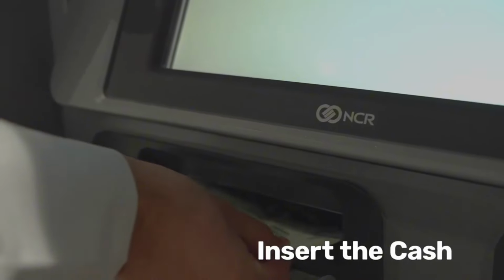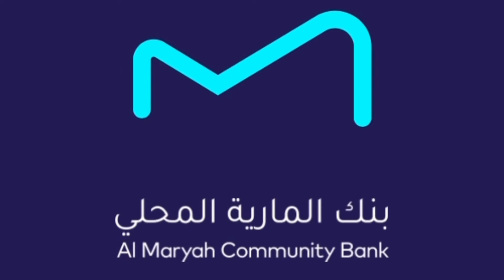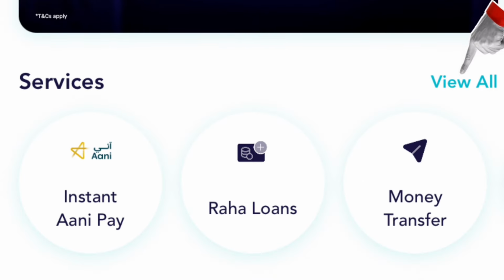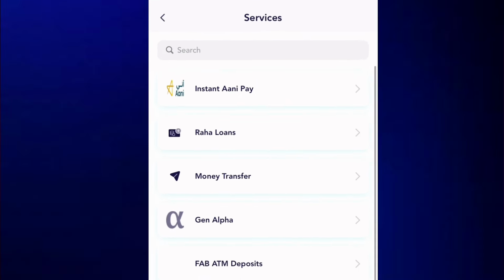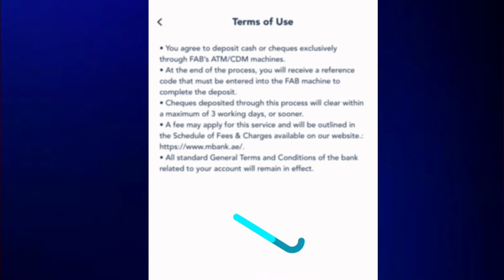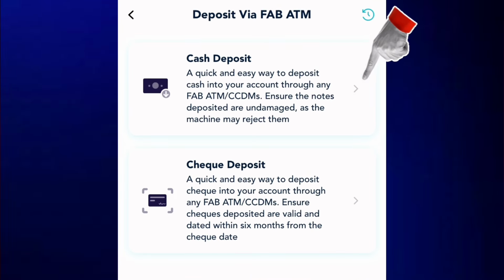This is a game changer, and let me show you how to do it. This is so easy and quick. Once you are logged into your Mbank app, under the Services section, tap on View All. Then, go on the section where it says FAB Cash Deposits or FAB ATM Deposits. Agree to the terms of service, then select Cash Deposit via FAB ATM.